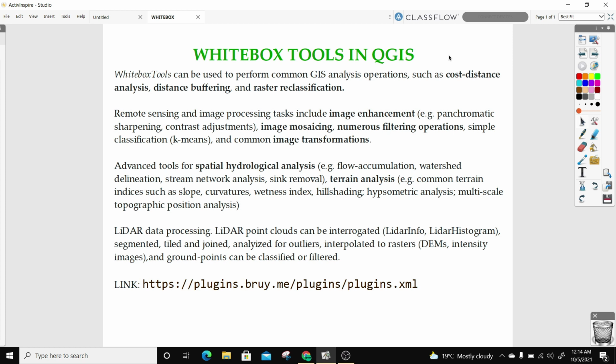In today's lesson, we will learn how to use Whitebox tools in QGIS. In our previous lesson, we learned how to install these Whitebox tools in ArcGIS. So let's try to do the same thing for QGIS.